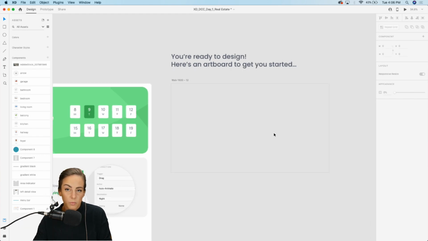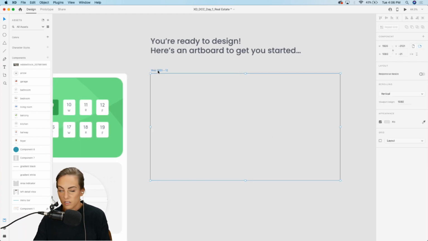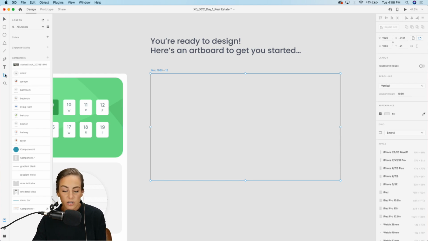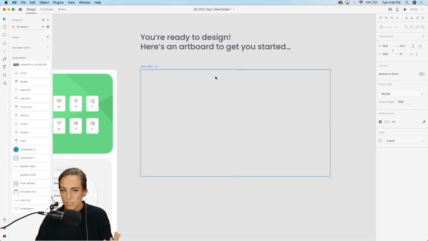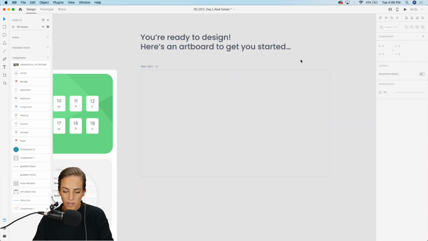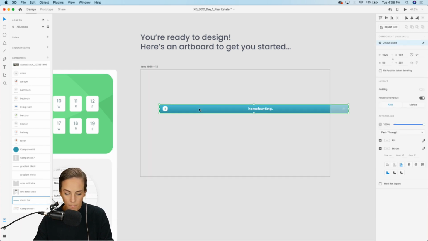So I've already started. I've given you guys an artboard to start with. This is just 1920 by 1080. So if you want to choose a different size, come over here to the artboard indicator or icon, and you can choose a different size over here. So I'm going to stay on 1920 by 1080, typical desktop size. And I always change the background fill to the same color as this background. So you can just do that by using the eyedropper. Normally it's white. And I'm going to drag over a menu bar.